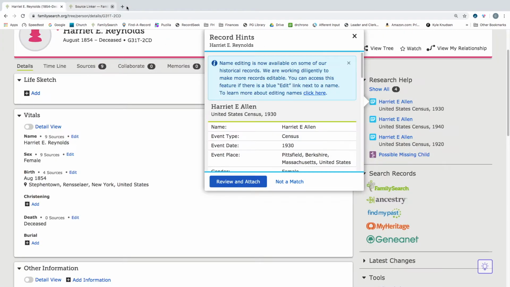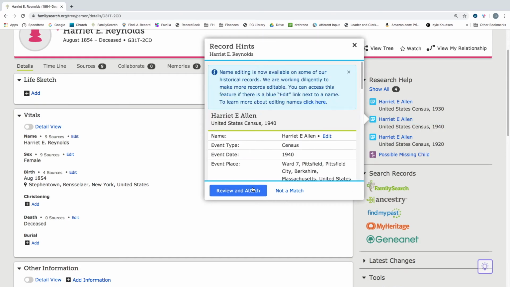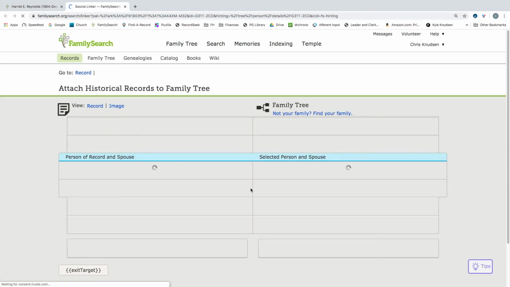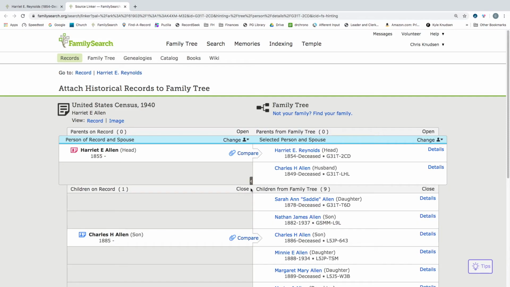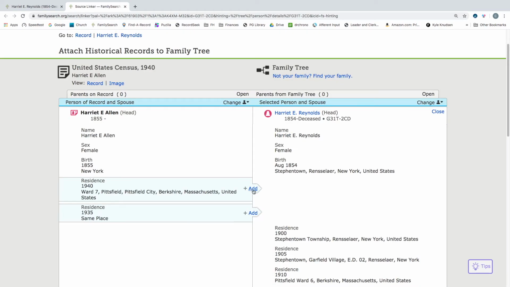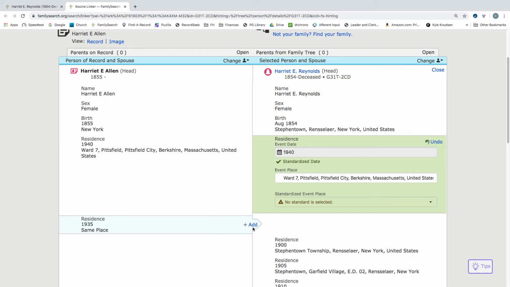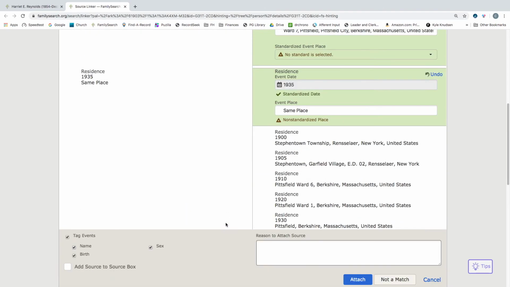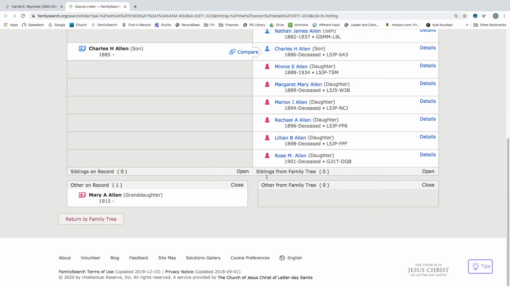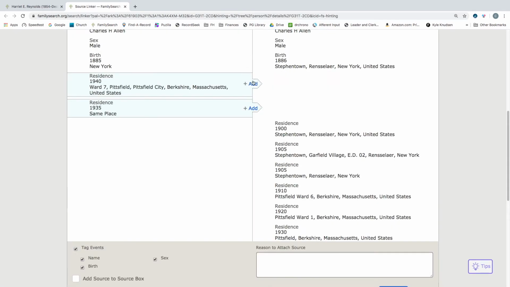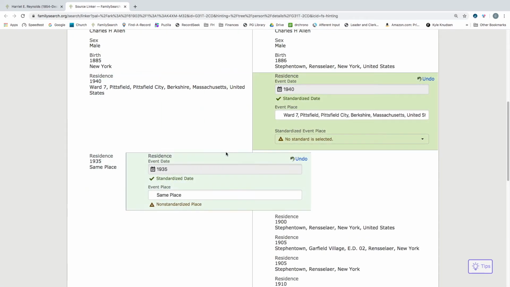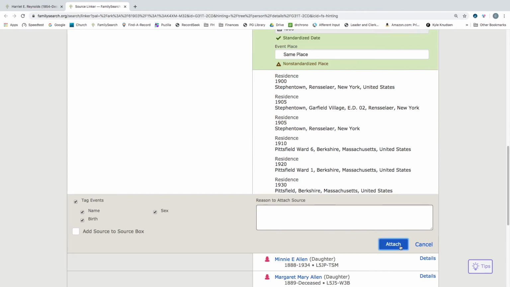Okay, now let's close that. And now to the final census in 1940. Harriet still living with her son. We're going to add the residence. The 1940 census also asked, where did you live in 1935? And his answer was, I lived in the same place. So we're going to attach that. Click on Charles, attach those, and click attach.